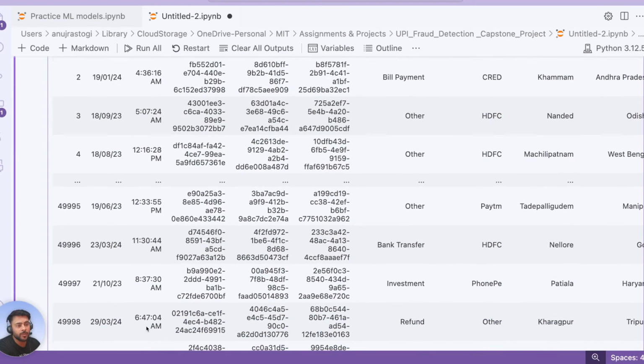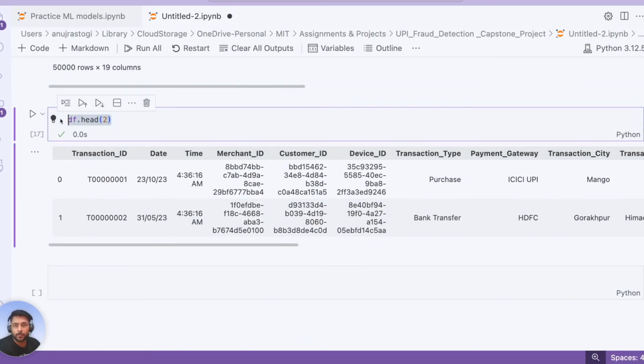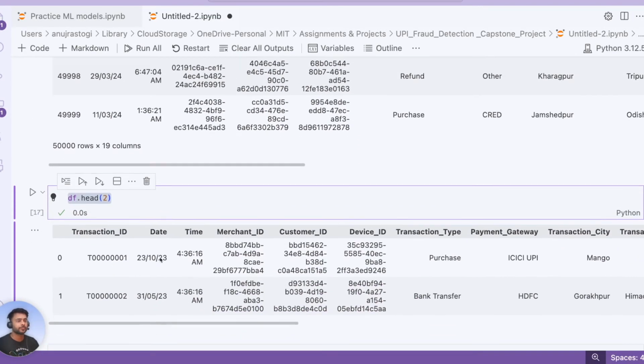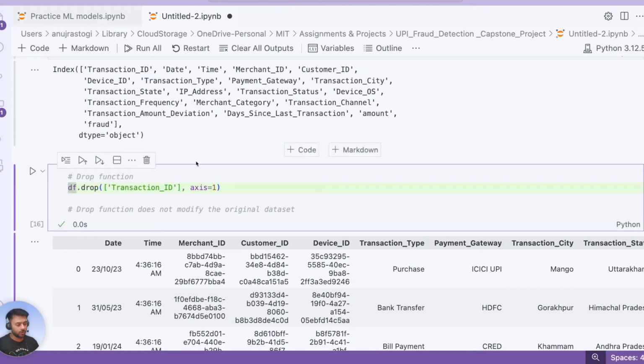How come this is back? It is back because it is not modifying my original data frame. My original data frame is basically df. So I have two ways to fix this. Number one, if you want to make it permanent or save your changes, you can just say df equals df.drop. So in my original data set, I want to save these changes.